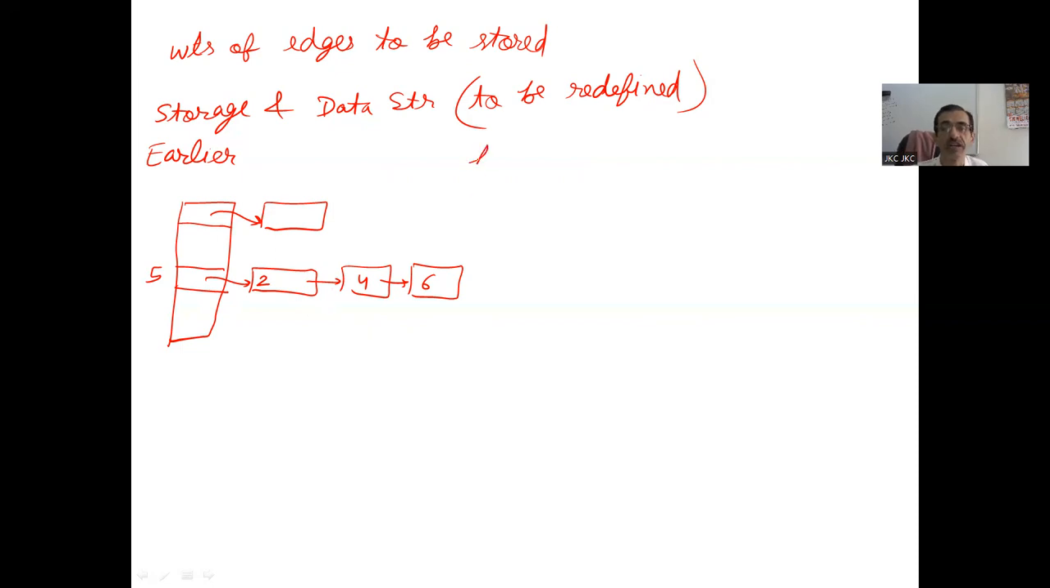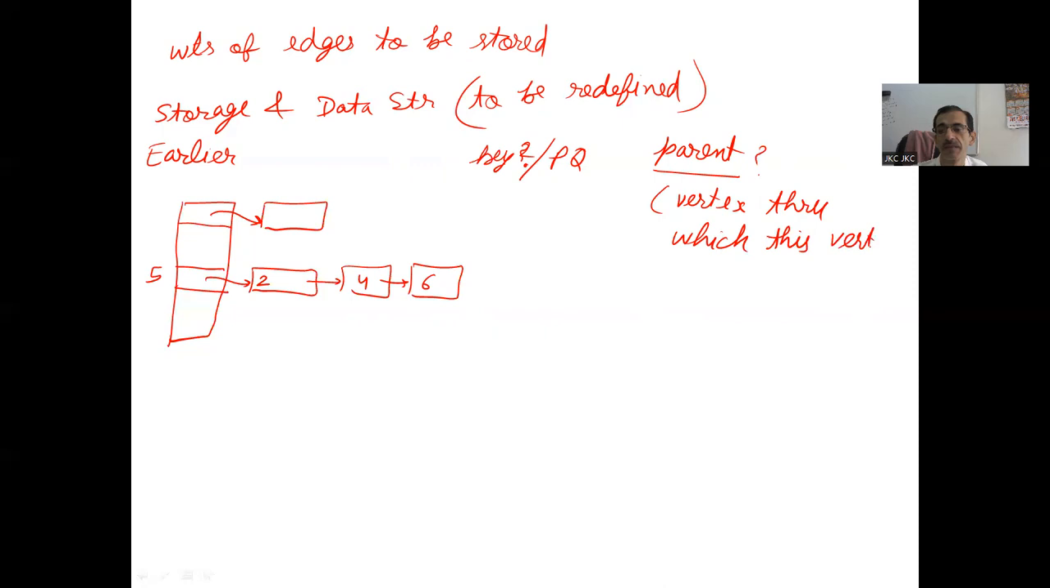Also, we need to take care of how to store the key or priority queue. That also is to be seen. We also need the parent to be stored, etc. So parent will be the vertex through which this vertex is covered, through which this vertex is reached or connected. That way we are going to use it in MST. So all these things need to be stored, hence storage needs to be redefined. So let's go one by one.